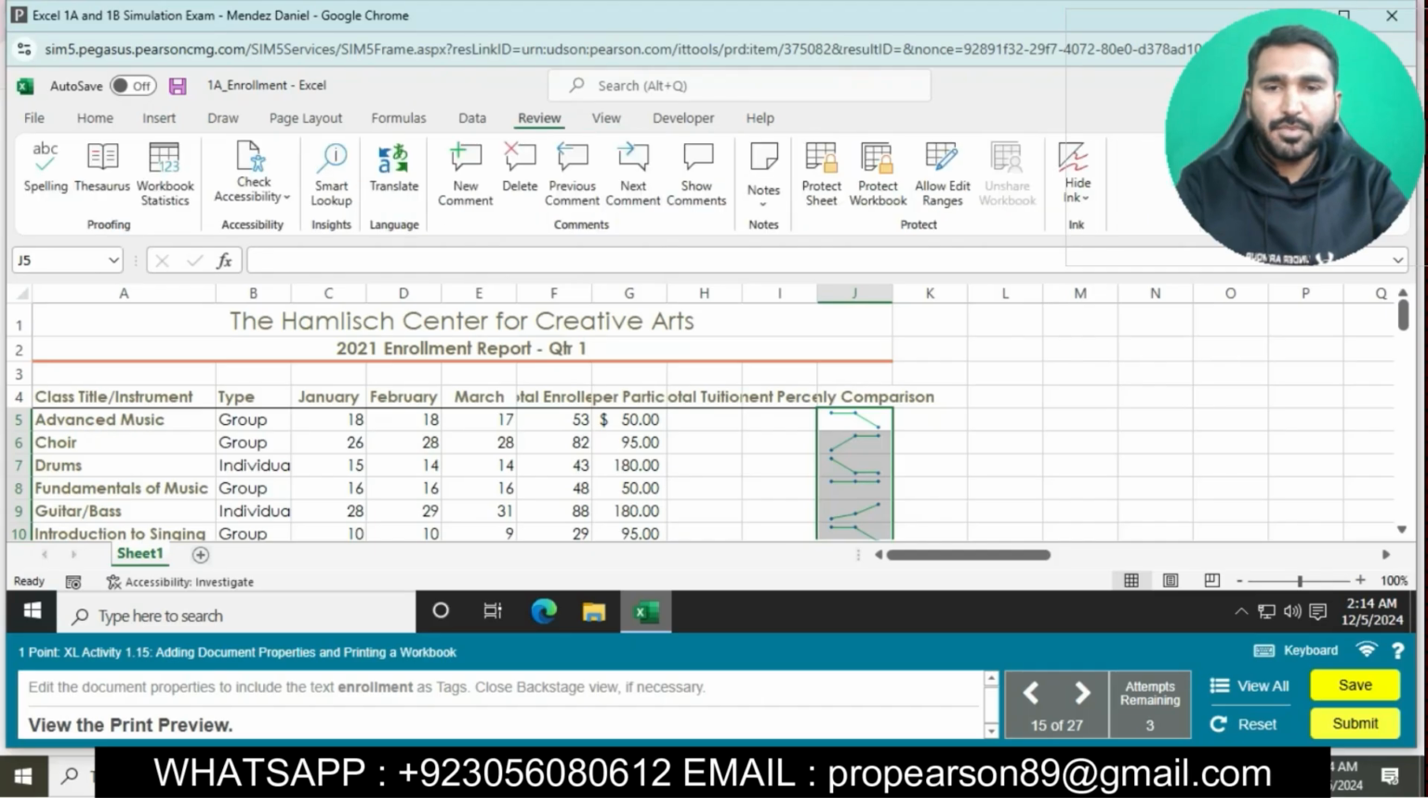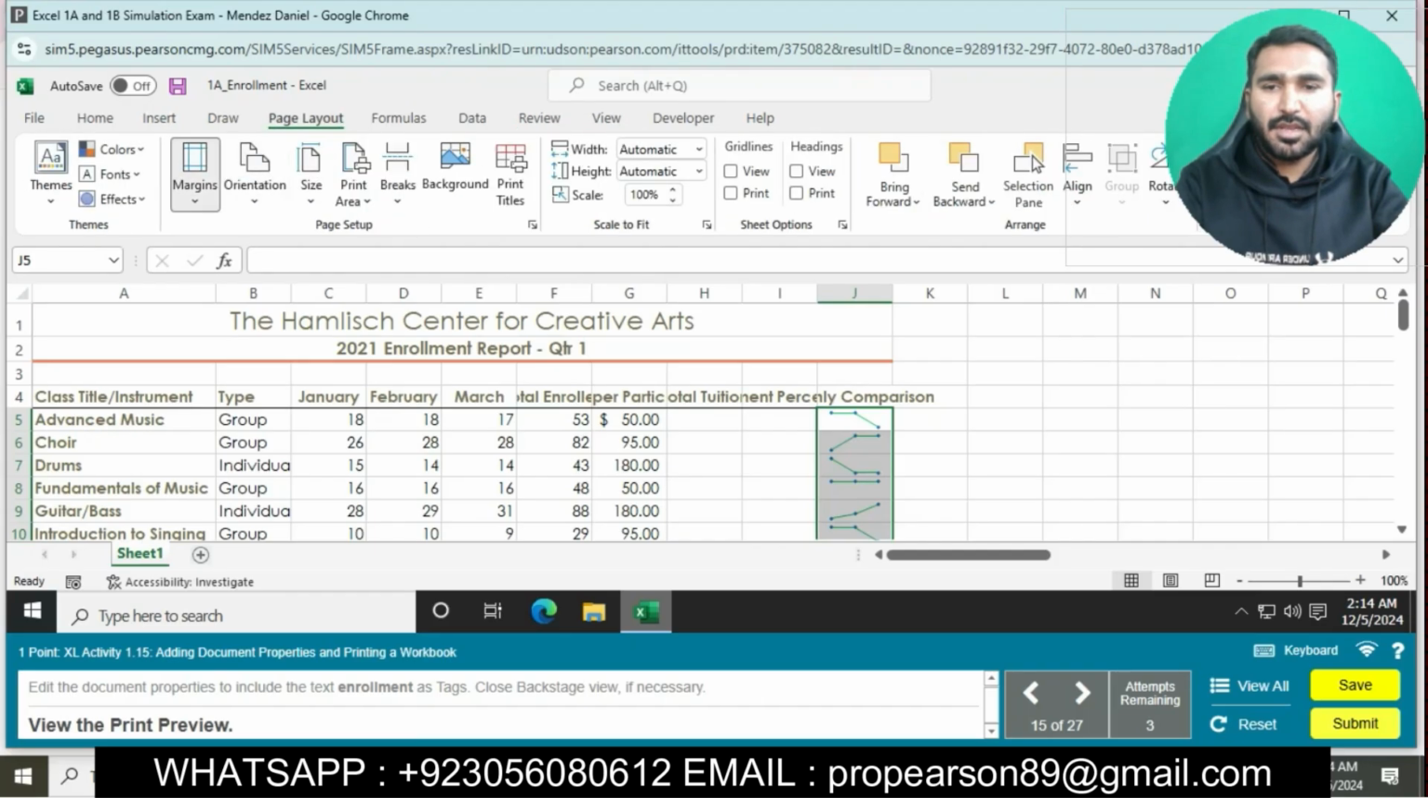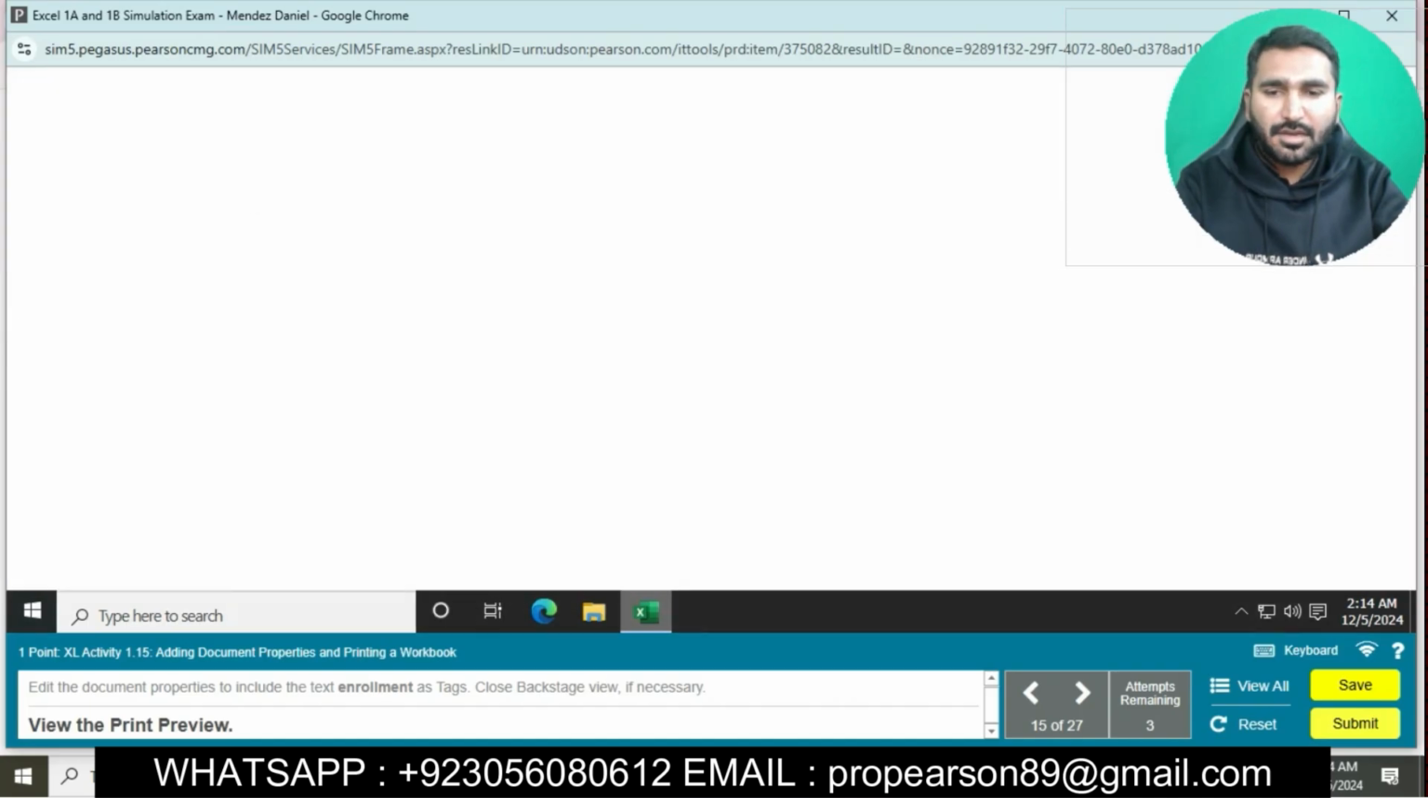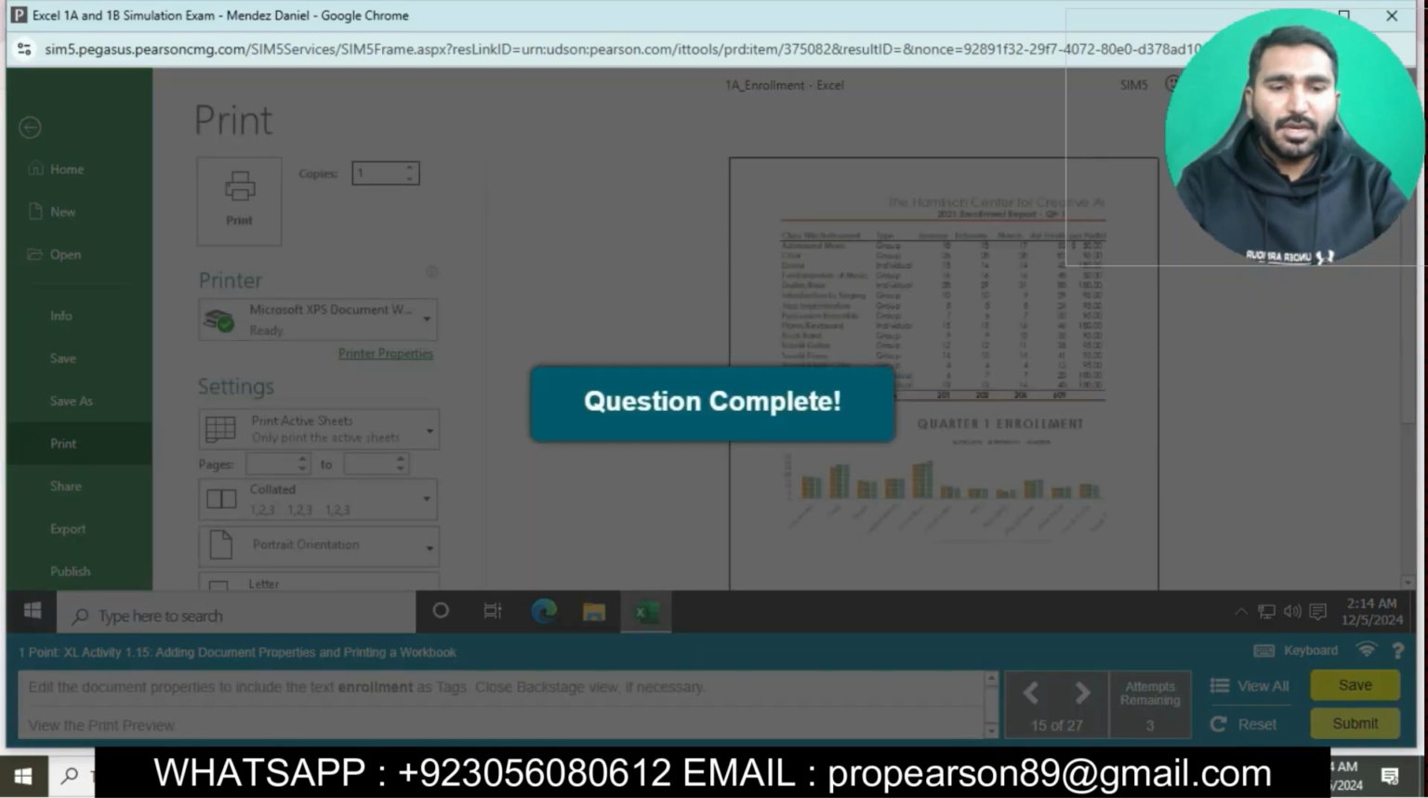And view the print preview. In the page layout tab, in the margin, click on print preview. Go to the margin, custom margin, click on print preview. Okay, the question is completed now.